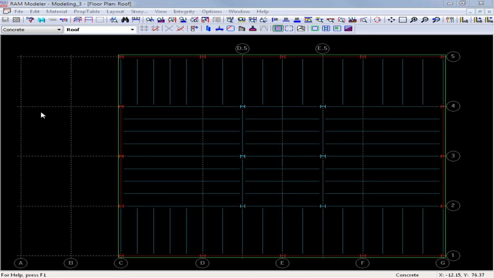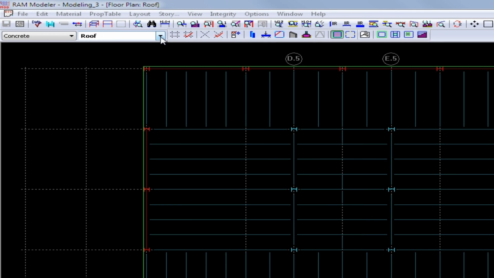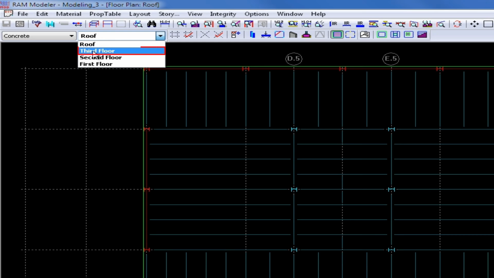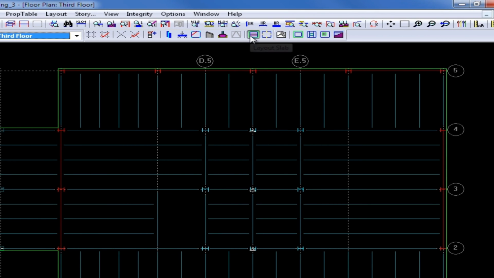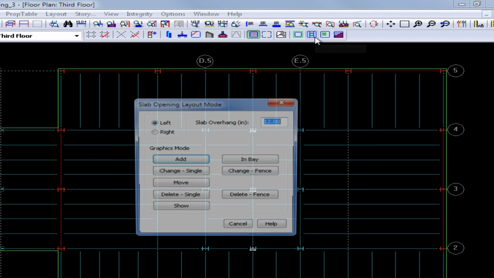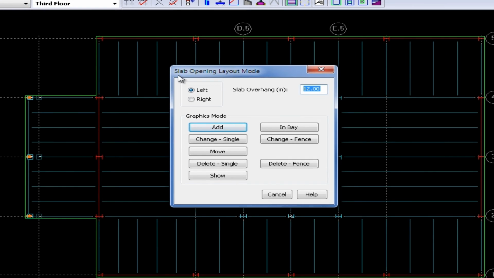For this training, we're going to be modeling a slab opening on the third floor layout. So the first thing we're going to do is select the third floor layout from our Layout pull-down menu. Now we can see that our Layout Slab icon is still active, and over in my Layout Slab toolbar, I'm going to find a tool to add a slab opening. Once I click on this tool, this is going to look very similar to laying out our slab edge. I can enter a slab overhang. I will keep that at 12 inches. And I have the same types of graphic mode options available for laying out a slab opening.